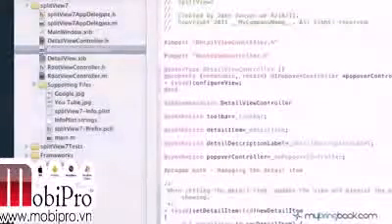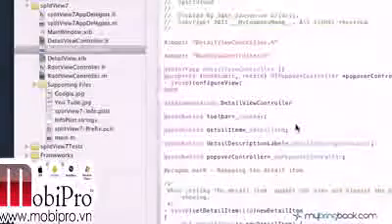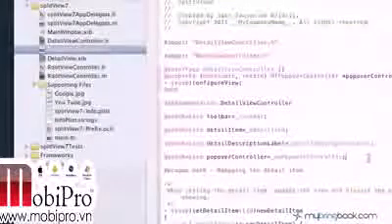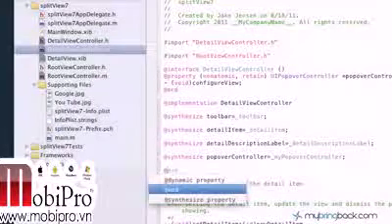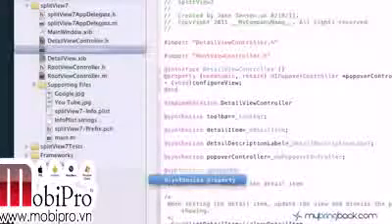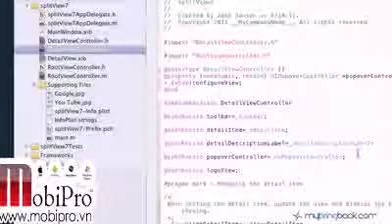And this is the final step that we're going to input. Again, we have to synthesize the property that we developed earlier. So after the last synthesize, or anywhere within there, synthesize, and that's going to be the logo view that we added. So don't forget to do that.